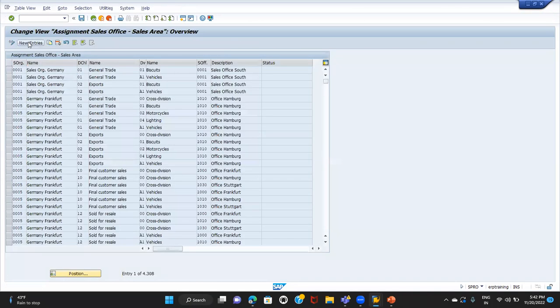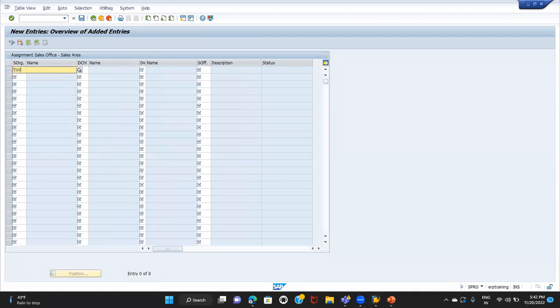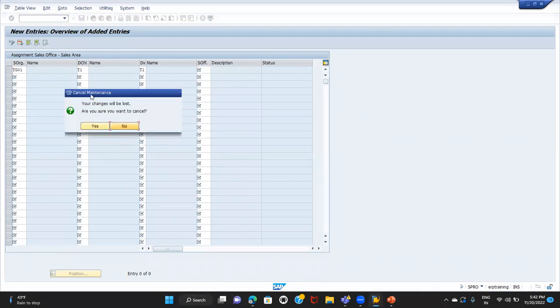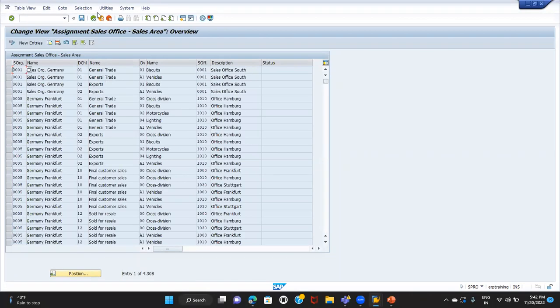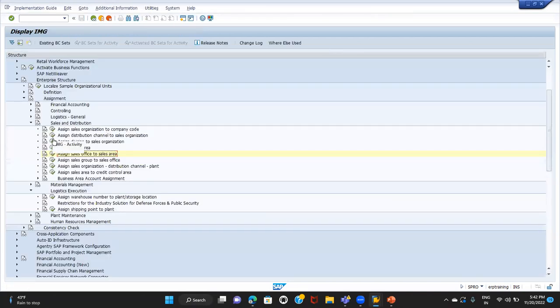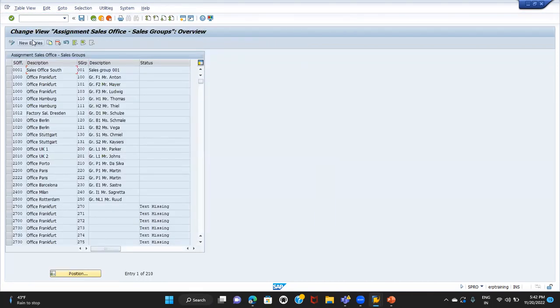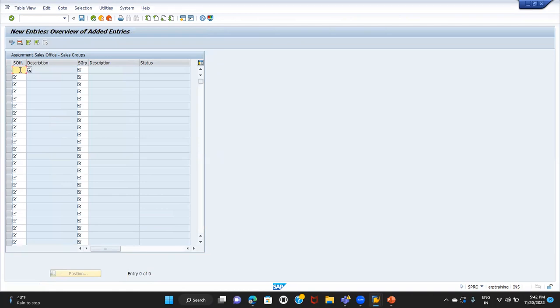Go to new entries, enter your sales area T01, T1 and T1, and enter your sales office, whatever you have created. Just do that. Once it is done, go back from the screen and do the next assignment also: assign the sales group to sales office. Go to new entries, enter the sales office we have created, and enter the sales group. This assignment you need to do.